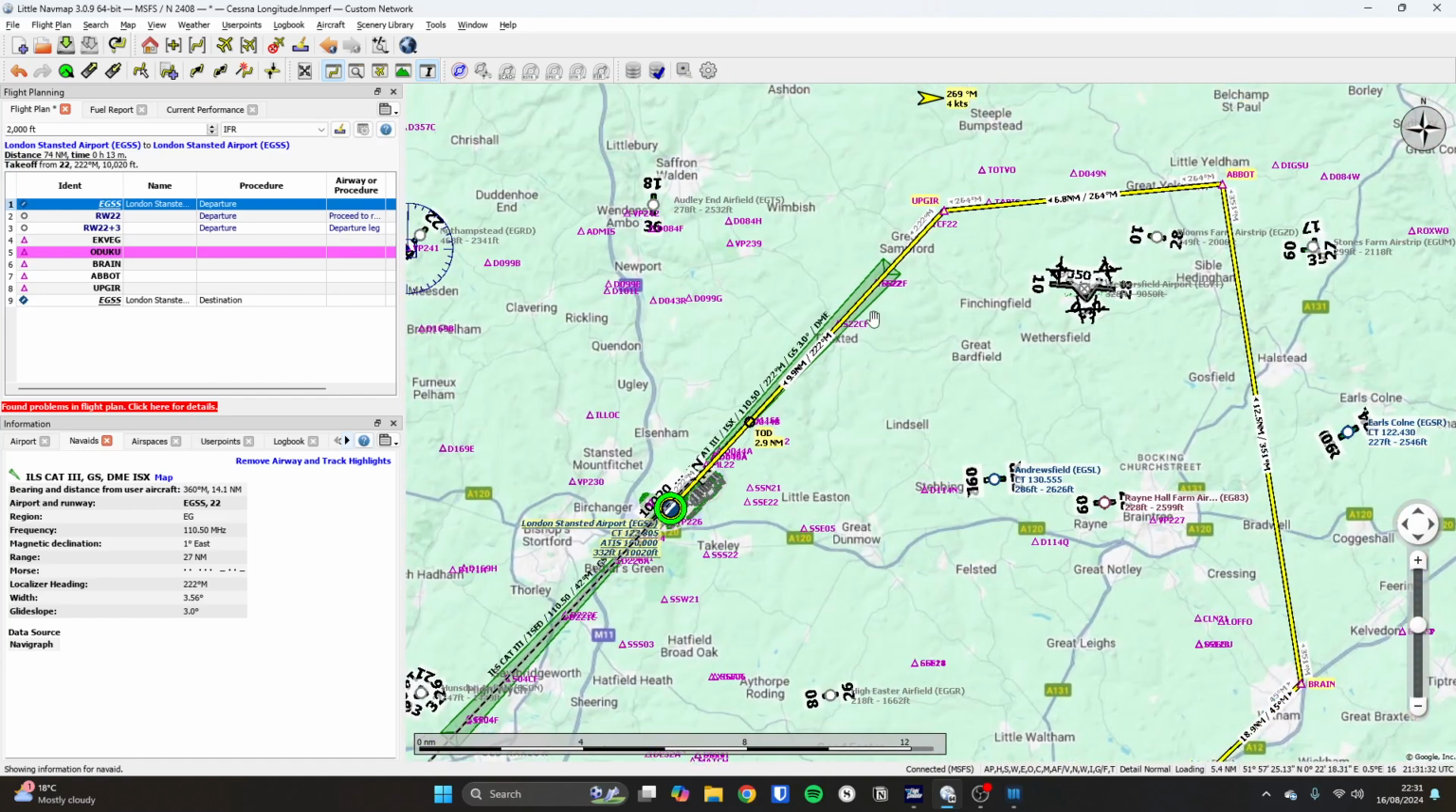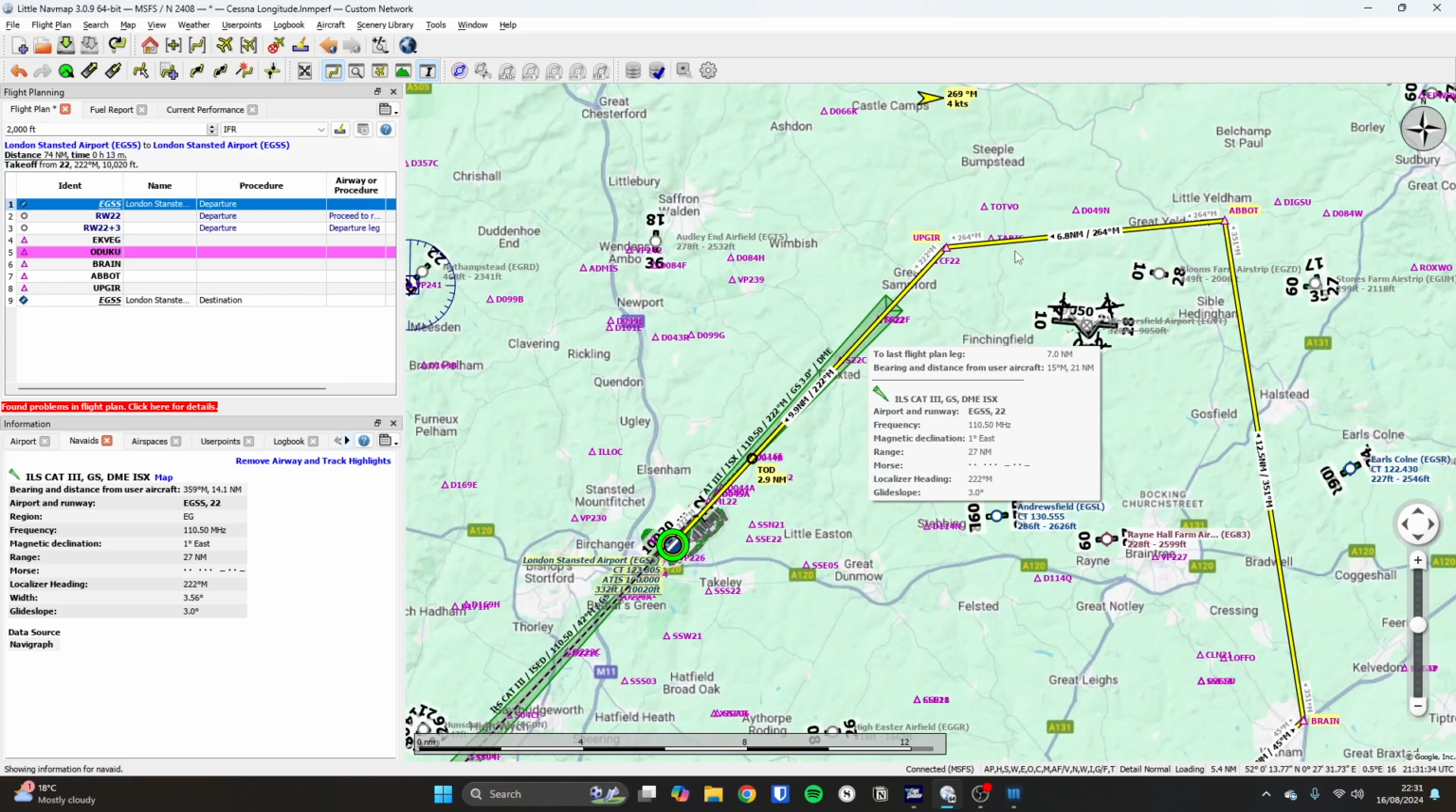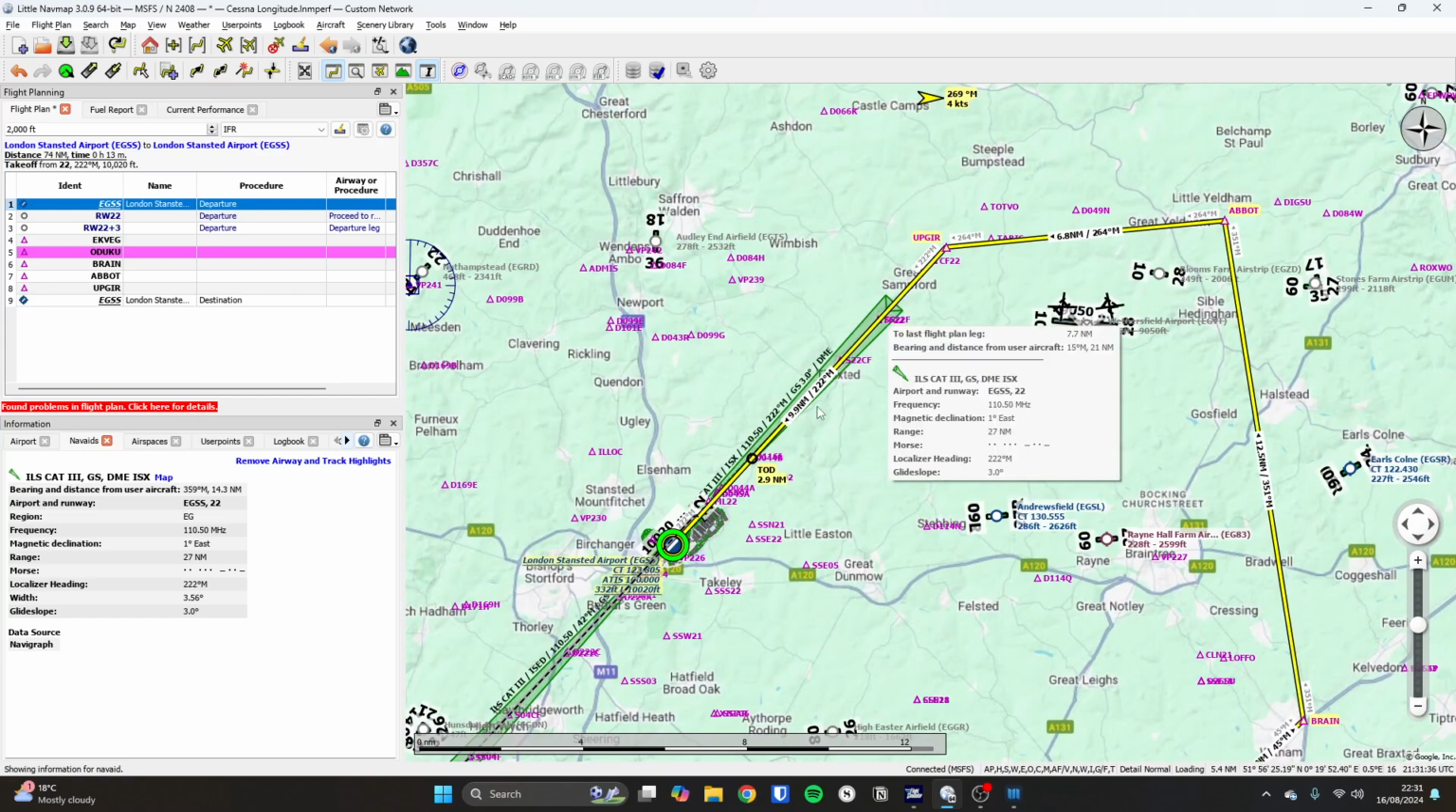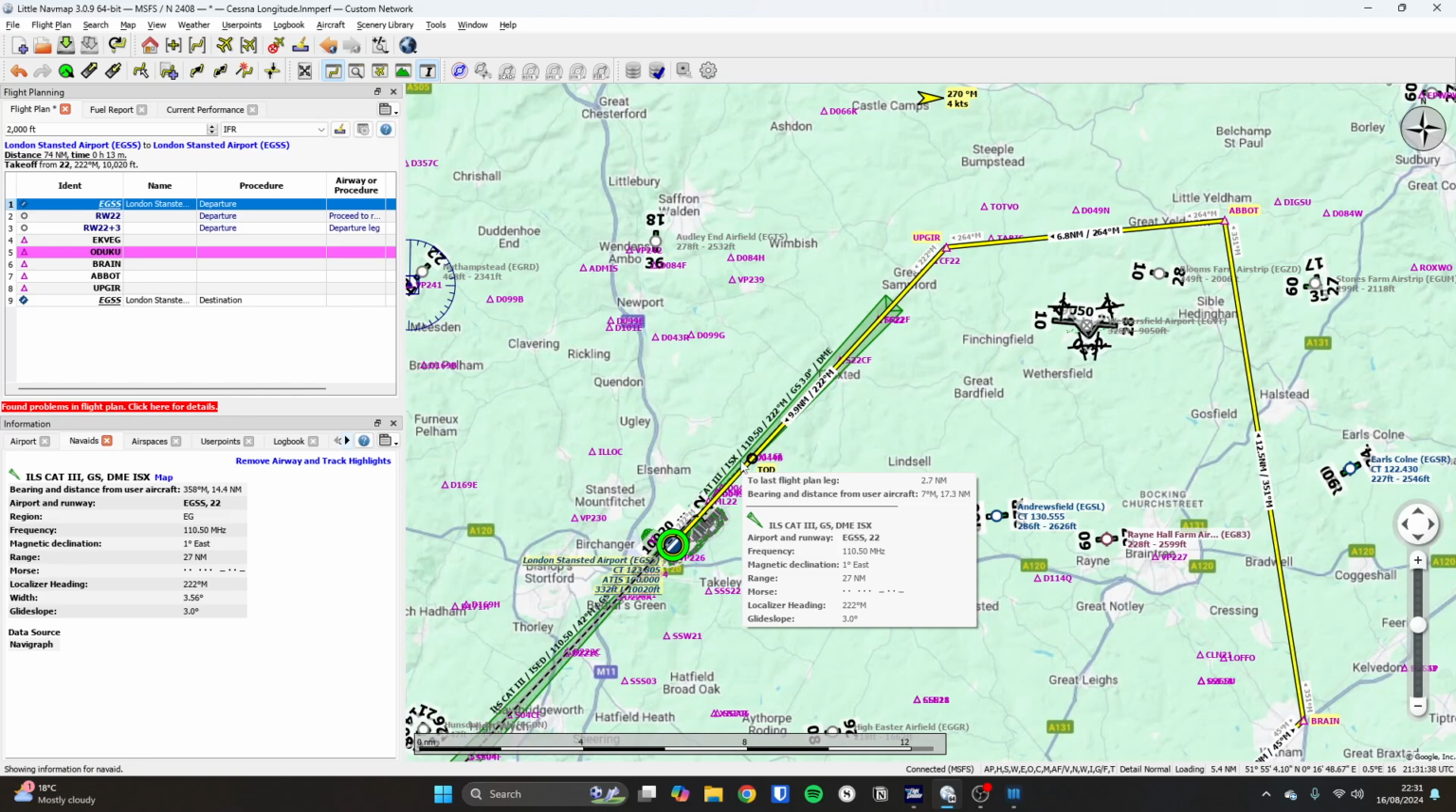So, the trick of intercepting ILS and coming in on it automatically, which we will do on our second circuit. On the first circuit, we're going to come in manually, so I can show you the symbology changing as I weave around in the aeroplane on purpose.